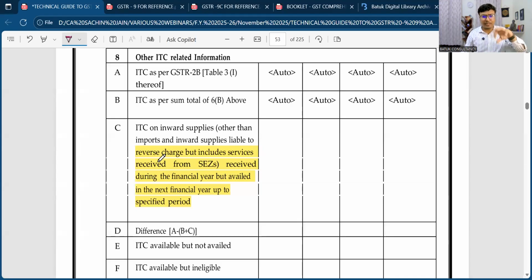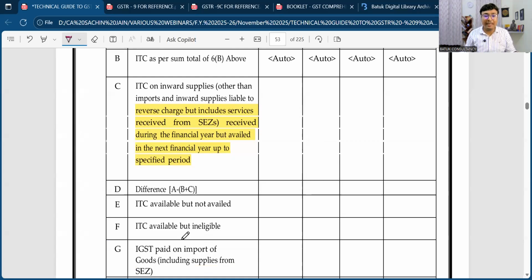Yes, you can reverse it in your 3B of September 2025. You can do it in October 2025 as well. Now the comparison is here.